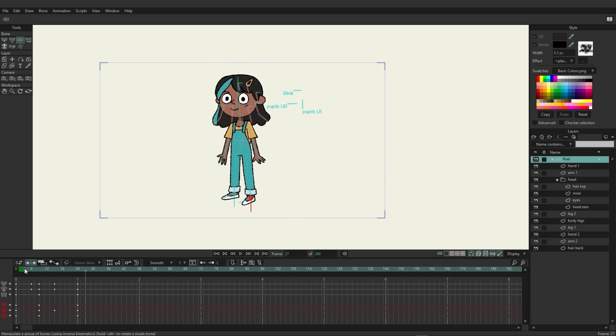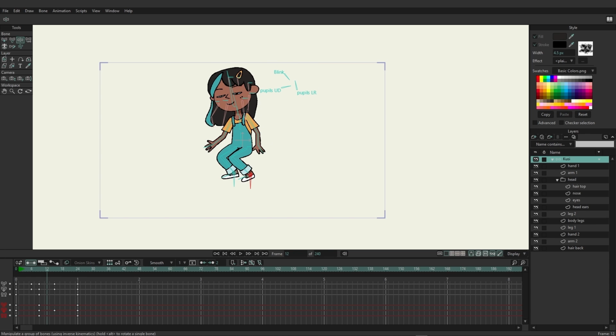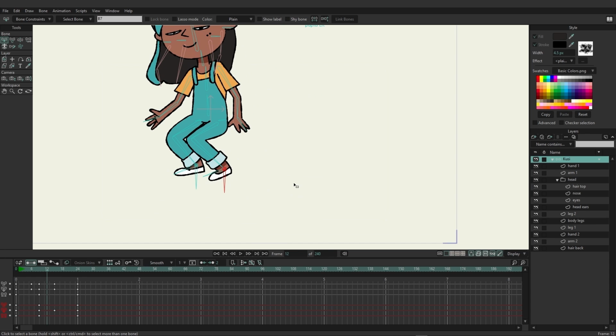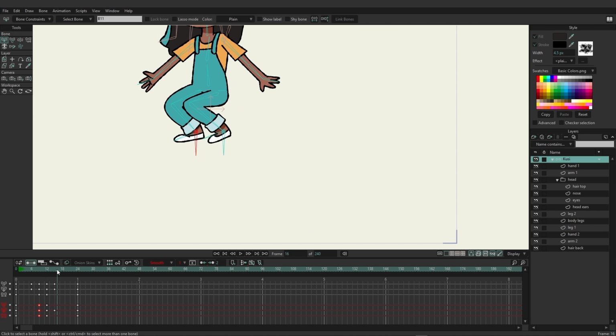So coming over here, when she's going up, I'm going to grab the target here for the back leg, just by clicking on it with the select bone tool. And coming down here to the channels, I'm going to copy the red channel here, which is going to be that target, and paste it on frame 12. So essentially, it's going to delay the leg, just like that.